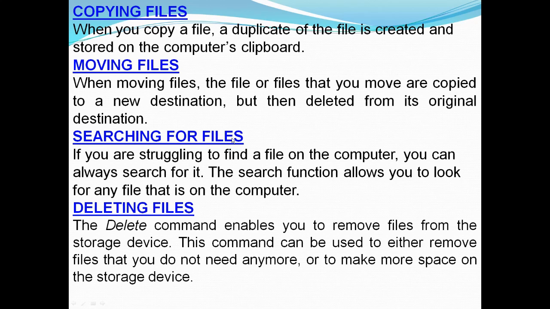Next is searching for files. Suppose we have forgotten the file name and we want to search for that file because it is very difficult. If you are struggling to find a file on the computer, you can always search for it. The search function allows you to look for any file on the computer. Now the next function, deleting files, means we can delete files from the system. The delete command enables you to remove files from the storage device. This command can be used either to remove files that you do not need anymore or to make more space on the storage device.